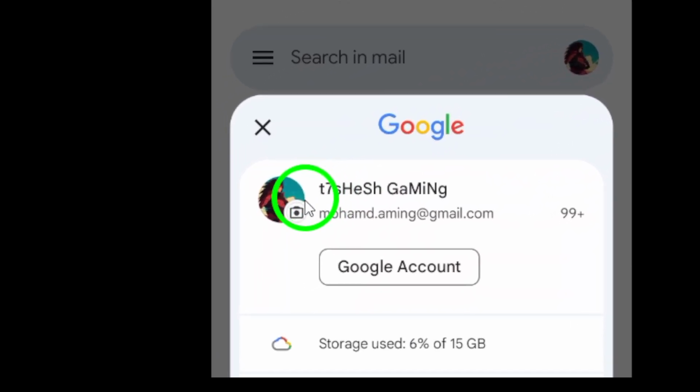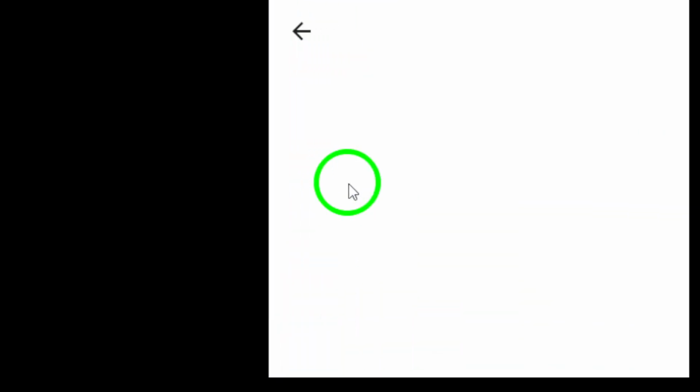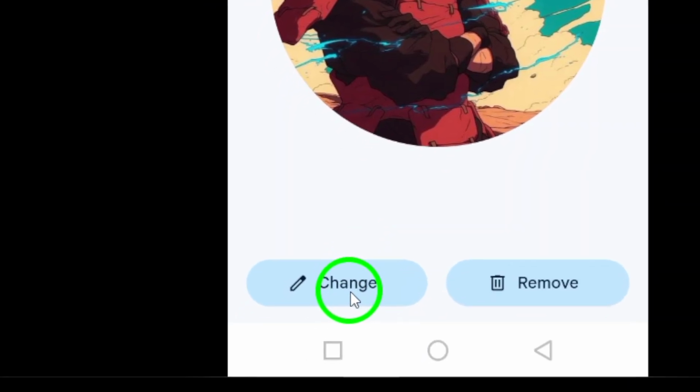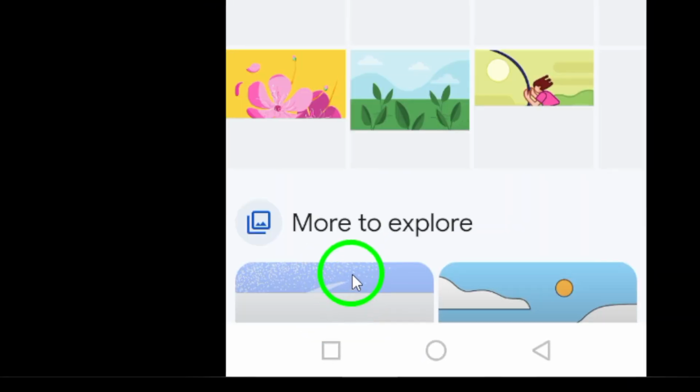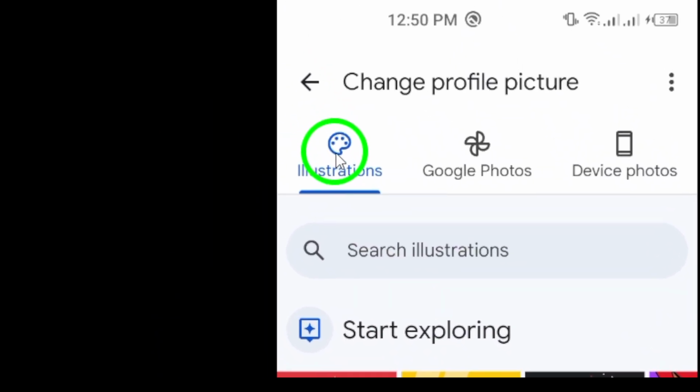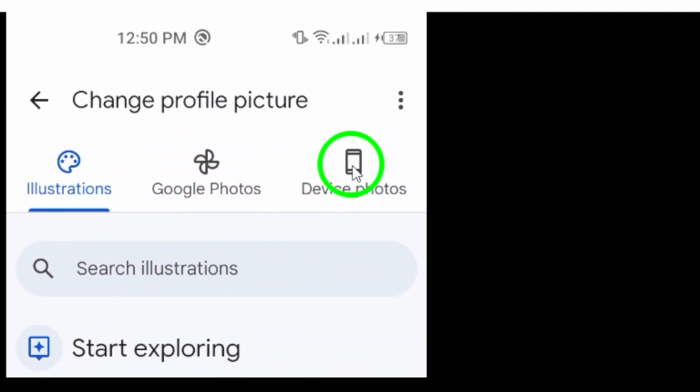This will lead you to options for changing your picture. At the bottom left of the screen, you should see a button that says Change. Go ahead and tap on that. Next, it's time to select the photo you want to add. Whether you want to upload a picture from your gallery or take a brand new one, it's your choice.